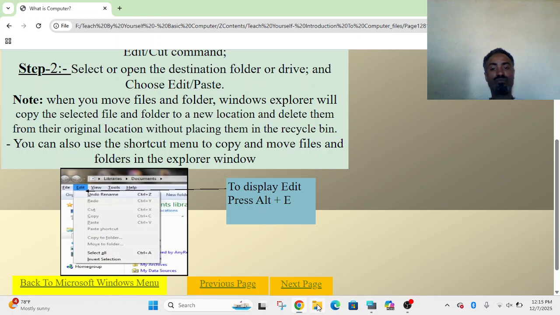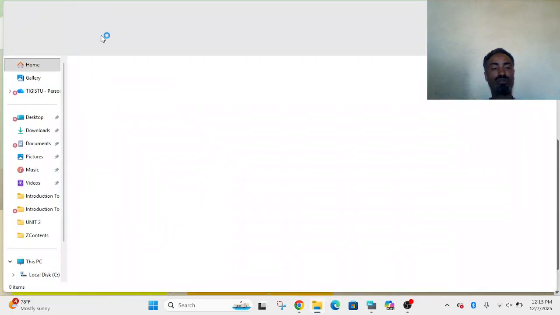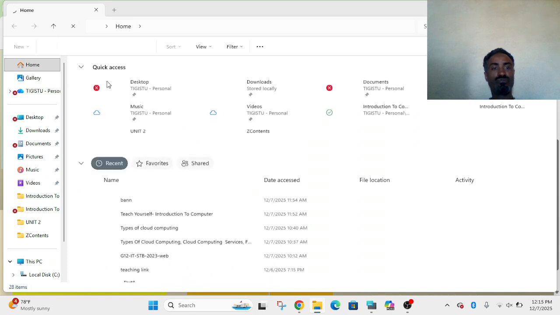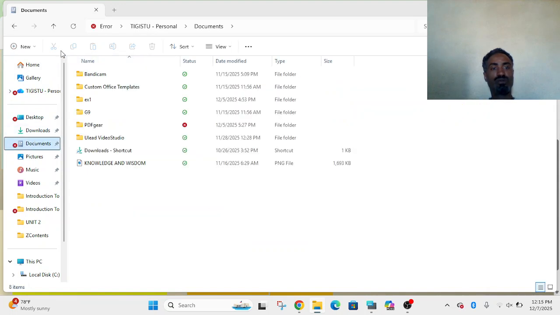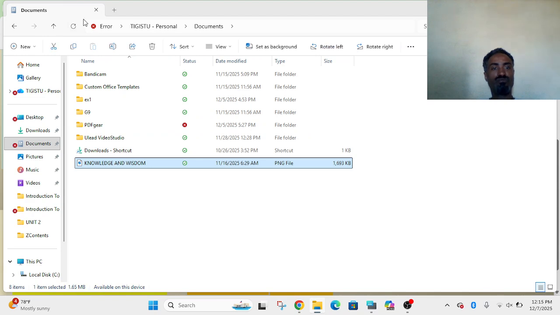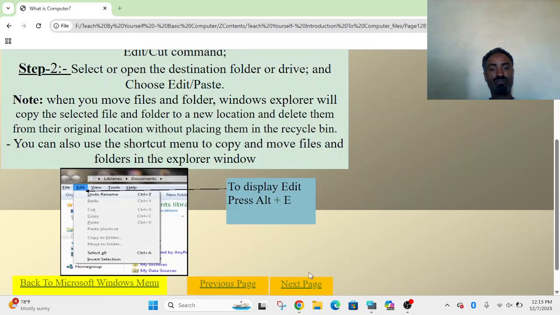But in the case of Windows 11, they are displayed here at the front. For instance, opening documents, then the icons are here. Selecting, they are active now. If nothing is selected, they are inactive. To make them active, we have to select a specific file to perform a specific operation. Therefore, in short, cut and paste means moving.